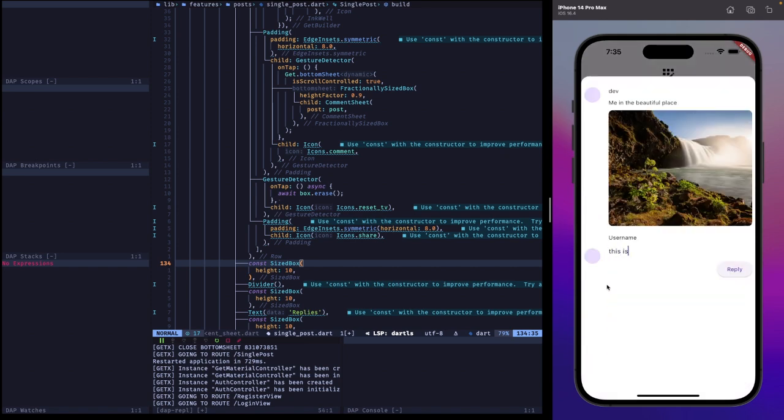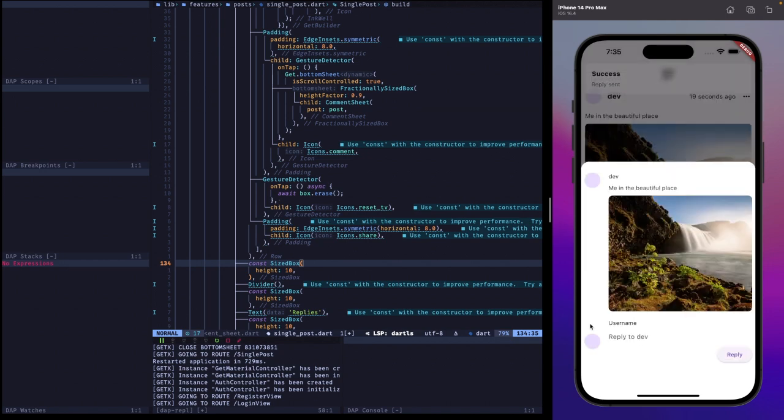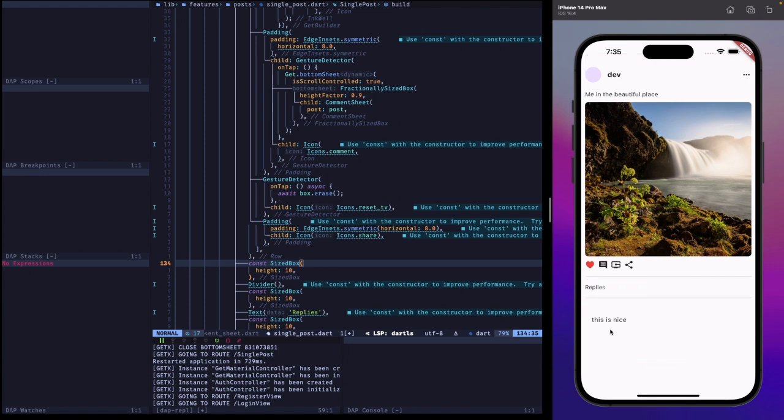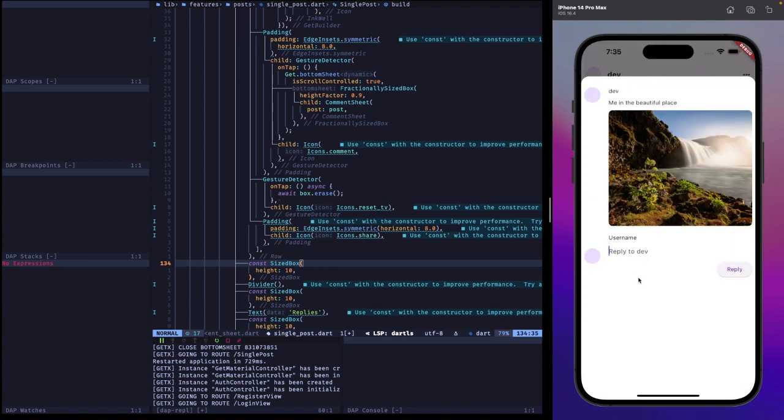This is nice. You can see this is the bottom sheet from GetX, like in Threads. So you can see our comment. The same thing, you can also include it in this place also.